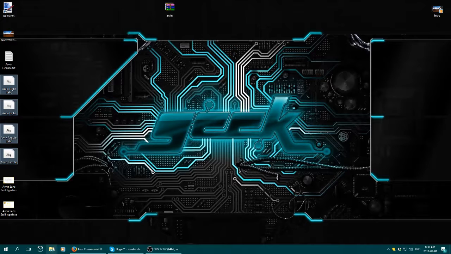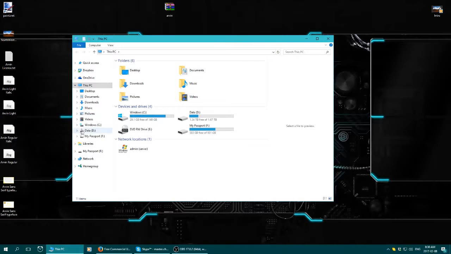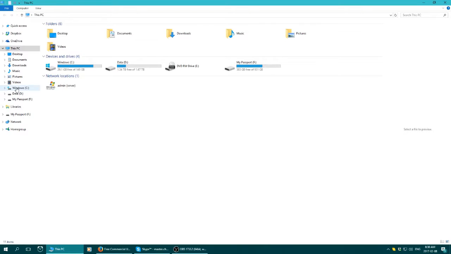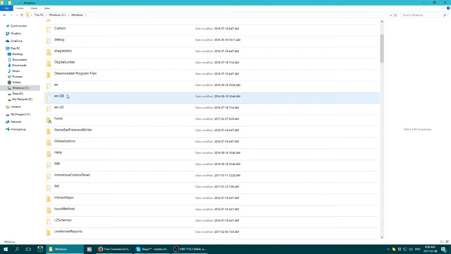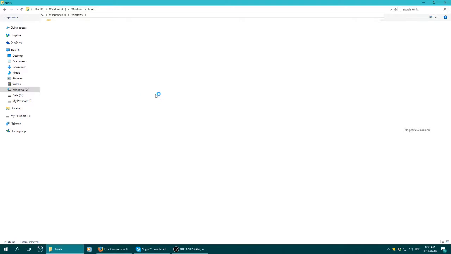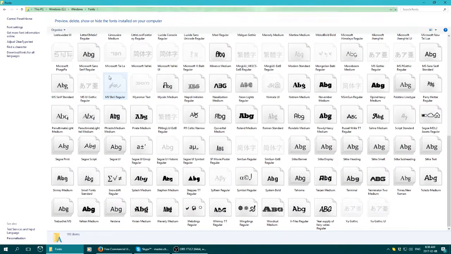In the Windows folder. To get there, all you need to do is go to C drive. I'm going to expand this a little bit. Go to C drive, then go to Windows, and then scroll down to the little icon of an A, and it says Fonts. It'll take a second to load because it's a whole bunch of files. But these are all your Windows default fonts, unless you installed fonts already.